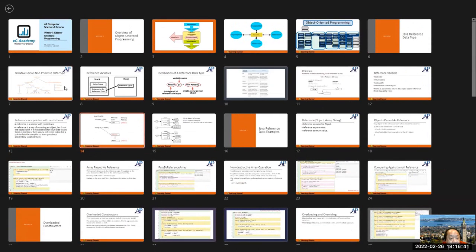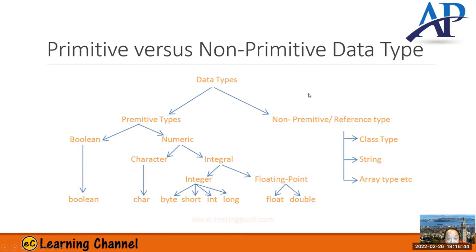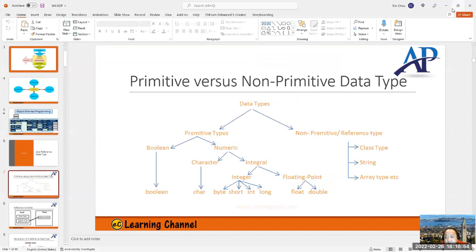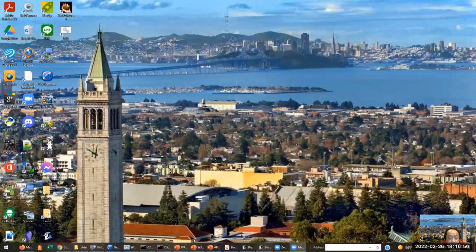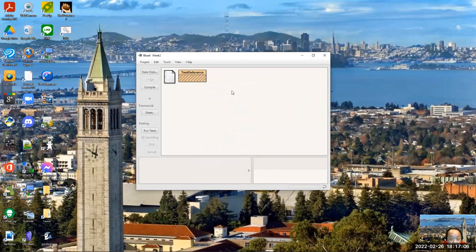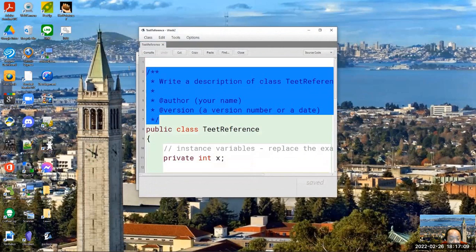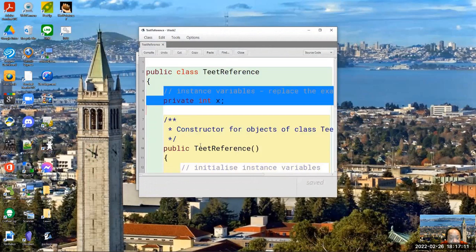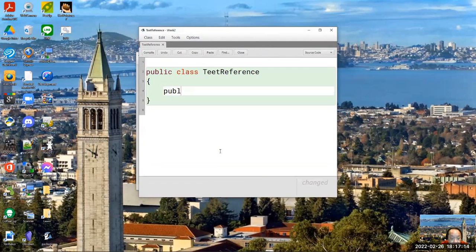So right here, the first thing you must know is what a reference type is. Your class, your string, your array, they are all reference types. Reference type is very simple. Let's create a program called TestReferenceType. So here I have public static void main.